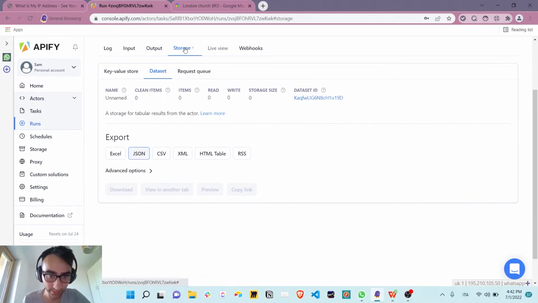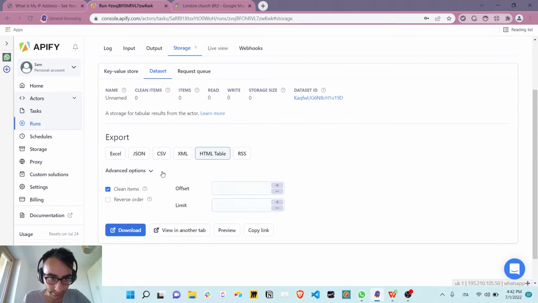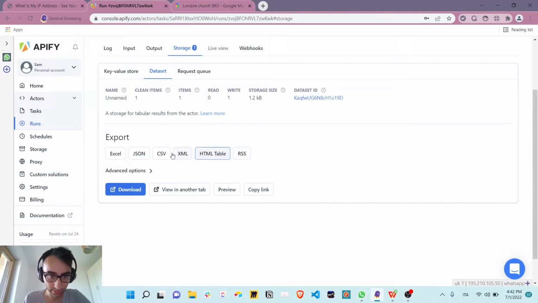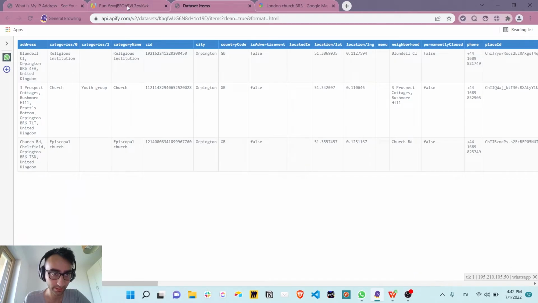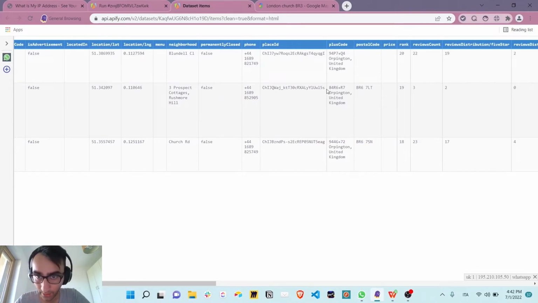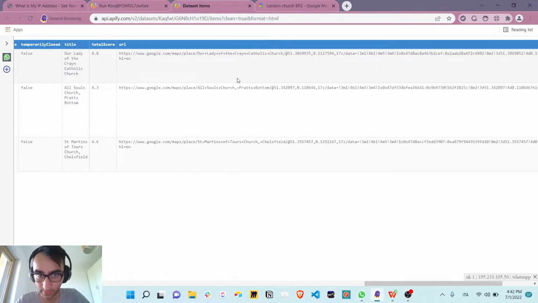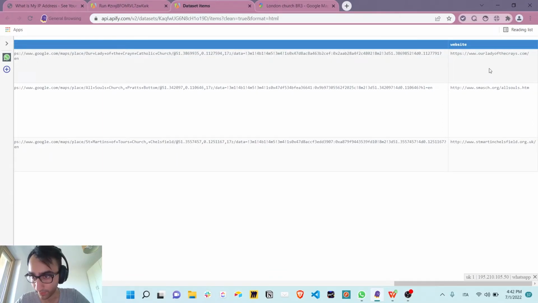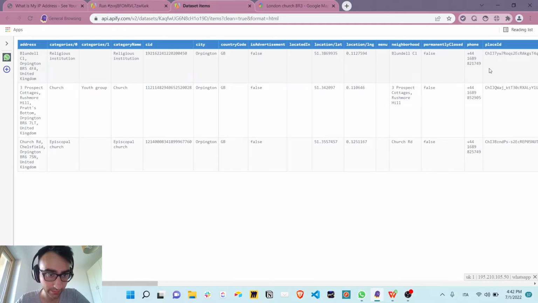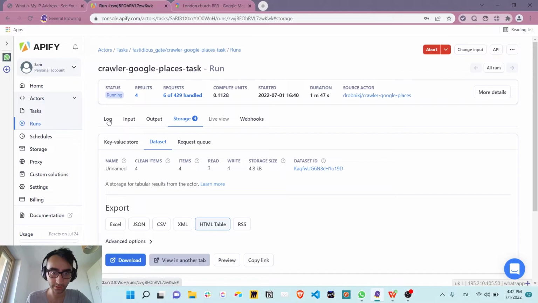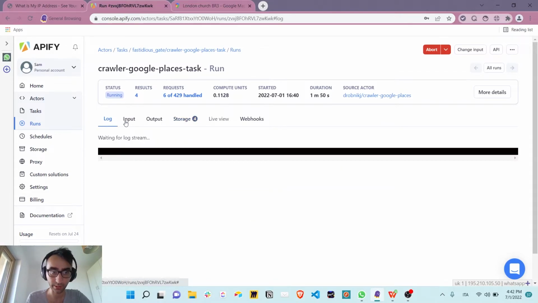It's getting my data, but if I click on storage, I should be able to see. Let's see if I can preview it. Empty. Maybe open another tab. Yeah, you see it's getting data. I have all the data, including the search, the link, the name, the location, and even the website. Actually, sometimes less information is better, because the scraper is going to be much faster. Less is more sometimes.